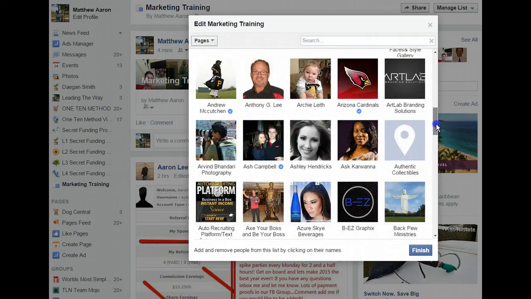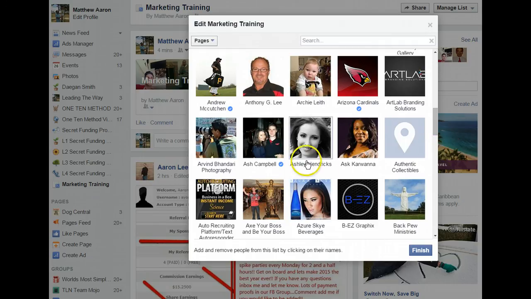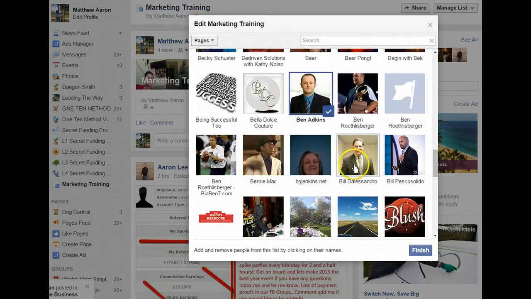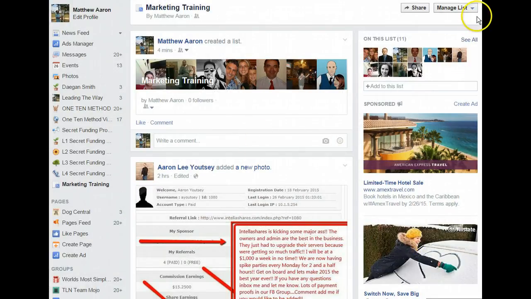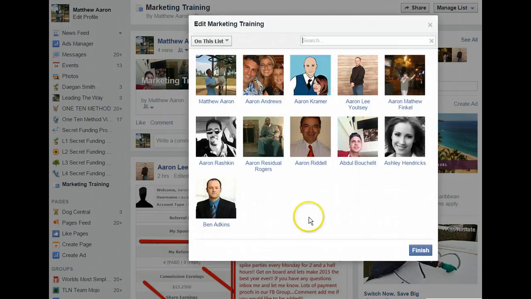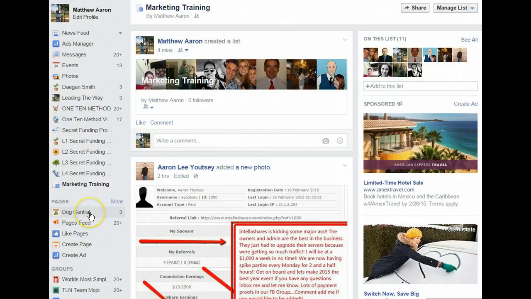So say I want to put Ashley on here, and Ben Atkins. So now I've added them to the list, right? So now you can see that it's not only people on the list, but also fan pages that you can add to the list as well, right? So suddenly you have a segmented list of people that you can see.